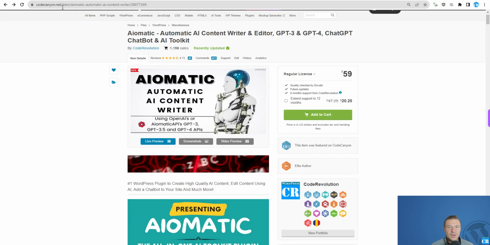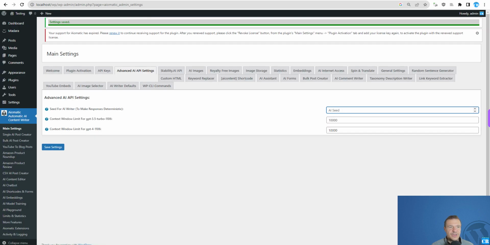Okay, so this was the advanced feature tutorial that I wanted to show you. These are the new settings that I introduced in the latest version of the plugin.